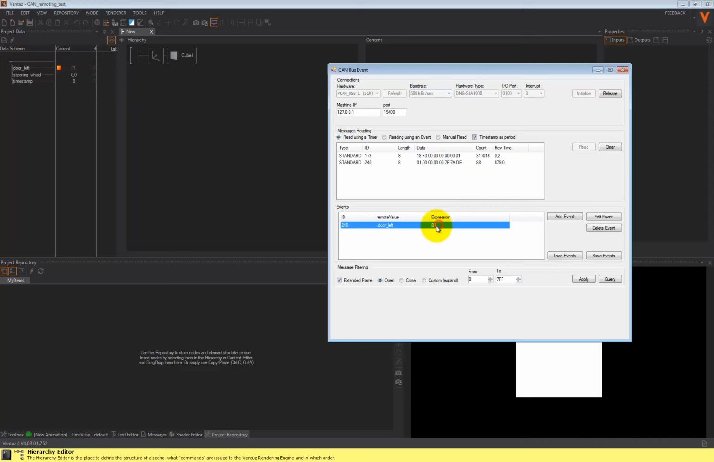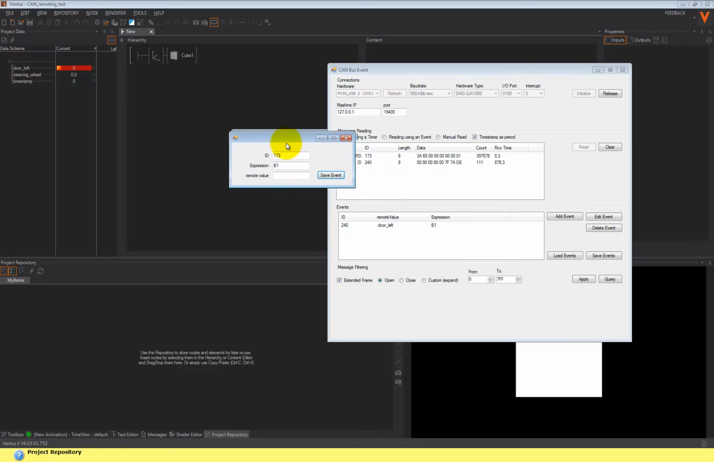And you can see that in the expression. But this expression cannot only be a single byte, it can also be a complete expression, and I'll show you that on this message. ID 173 is coming from the steering wheel, and the steering wheel data is actually the first and the second byte together are an integer, which represents the steering wheel position. So, what we do is, the first byte is the high byte, the second byte is the low byte, so we do times 256 plus B2.